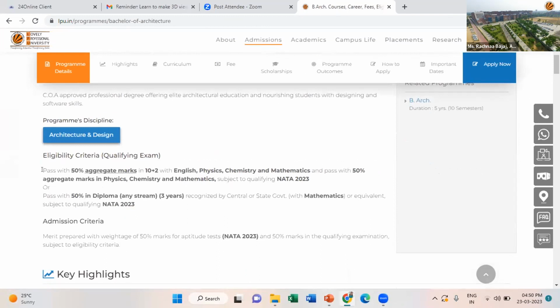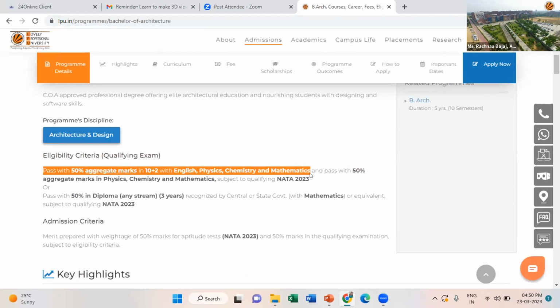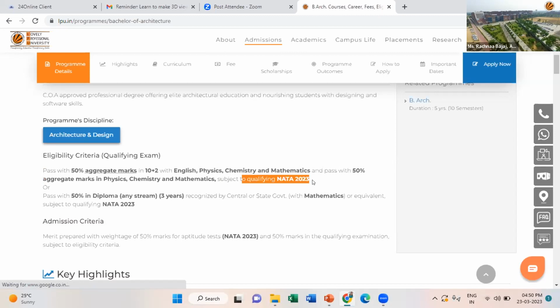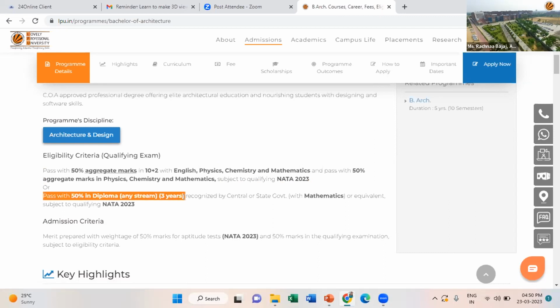Make sure that you check the eligibility criteria, which clearly states that a student should have passed with minimum 50% in 12th with English, physics, chemistry, and mathematics as compulsory subjects. Along with this, you should have passed with 50% aggregate marks in physics, chemistry, maths as well, subject to qualifying NATA 2023. So you need to qualify NATA as well to take admission in this program. Or in case you have appeared for any diploma, you should have passed that diploma with 50% marks, which should be of minimum 3 years, recognized by central or state government, with mathematics as a compulsory subject and NATA 2023.